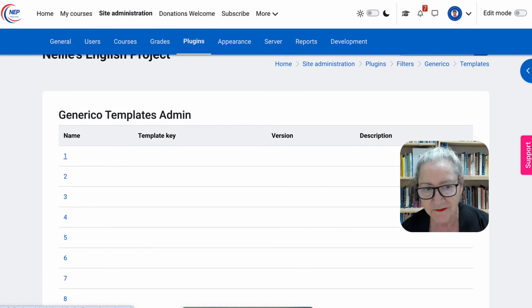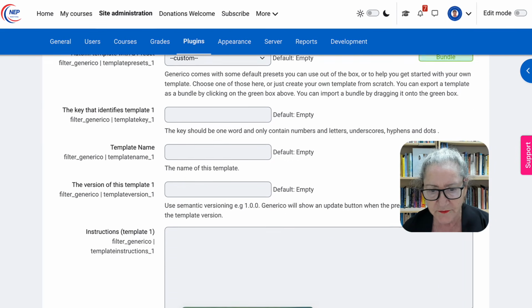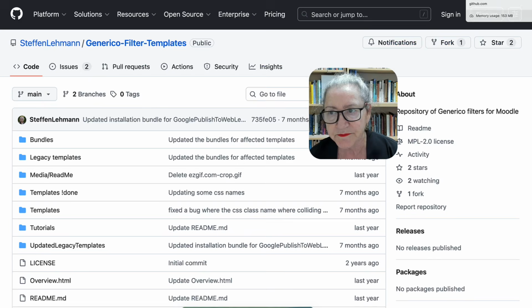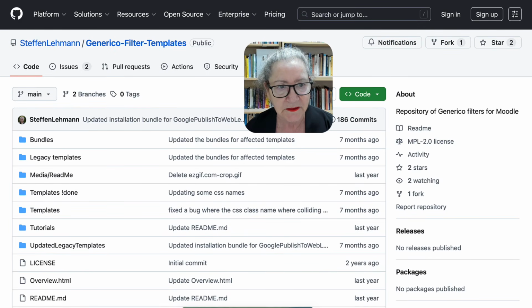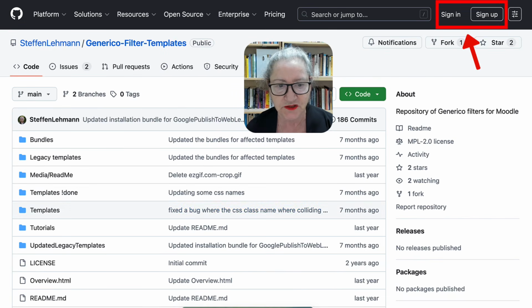And then you'll probably have something here, but you can remove it and you can just keep adding. So let's go into the first one. Notice a bundle. Now you don't have to do all of this. It's going to be done automatically from another site. This one by Stefan Lehmann, Generico Filtered Templates. Now you don't have to sign in or sign up. I'll share the link with you.